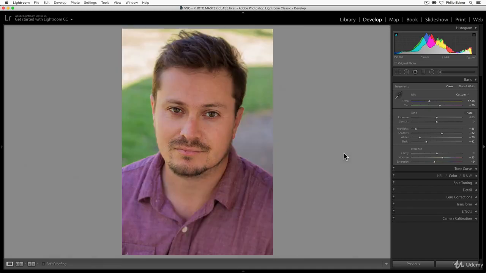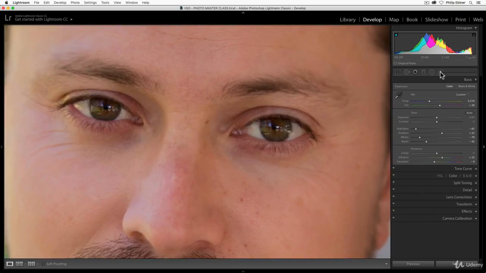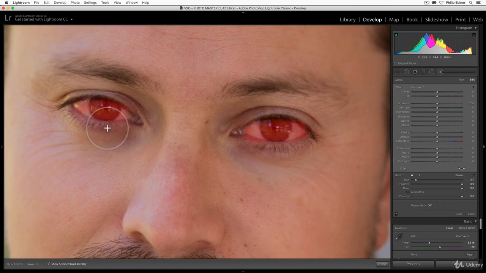So that gives us a nice shallow depth of field look on his eyes that I like. Now we want to make his eyes look a little bit better. So let's zoom in, Z on the keyboard. Let's take our adjustment brush here. We're going to make it pretty small, and we're just going to adjust the whites of his eyes. Let's actually just paint over his eyes like so. O on my keyboard so I can see what I'm painting. Over his eyes like that.